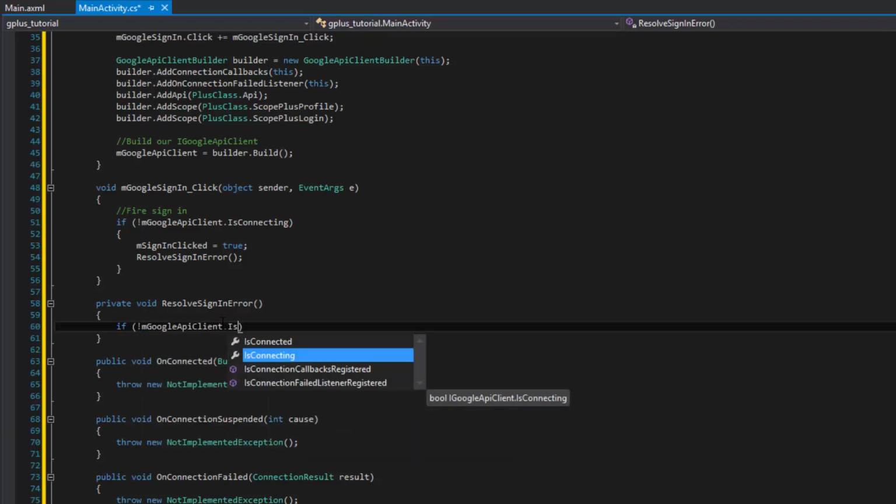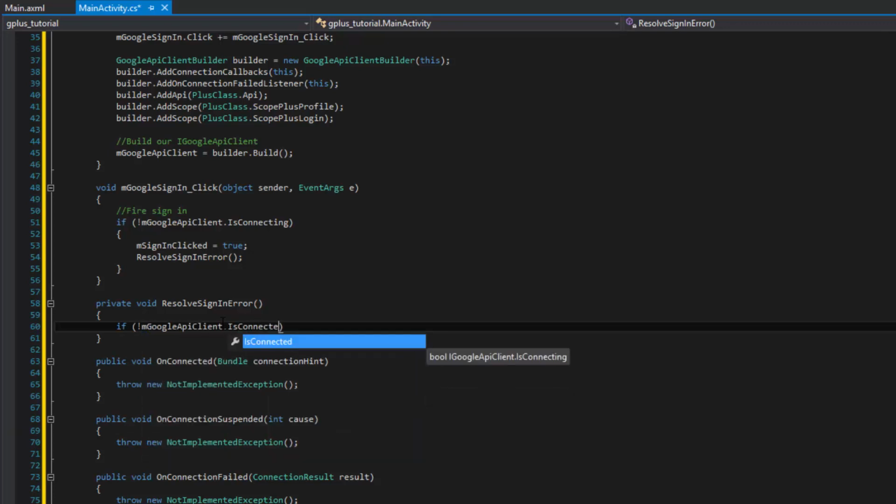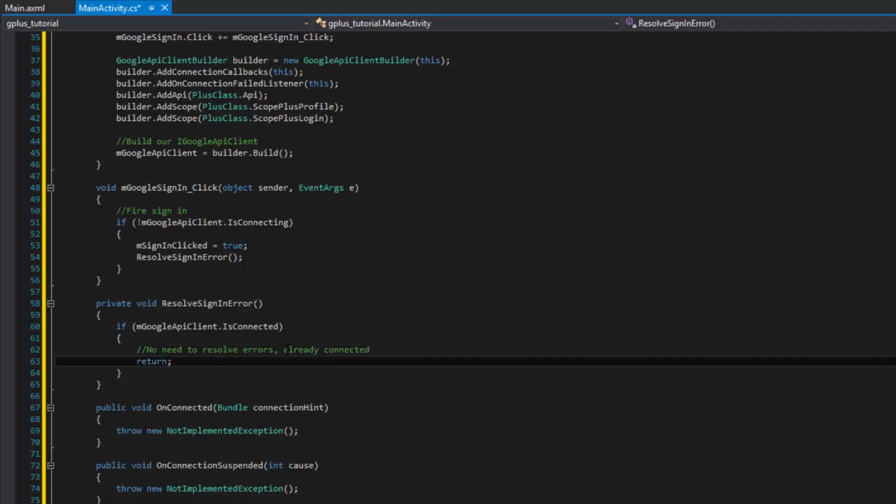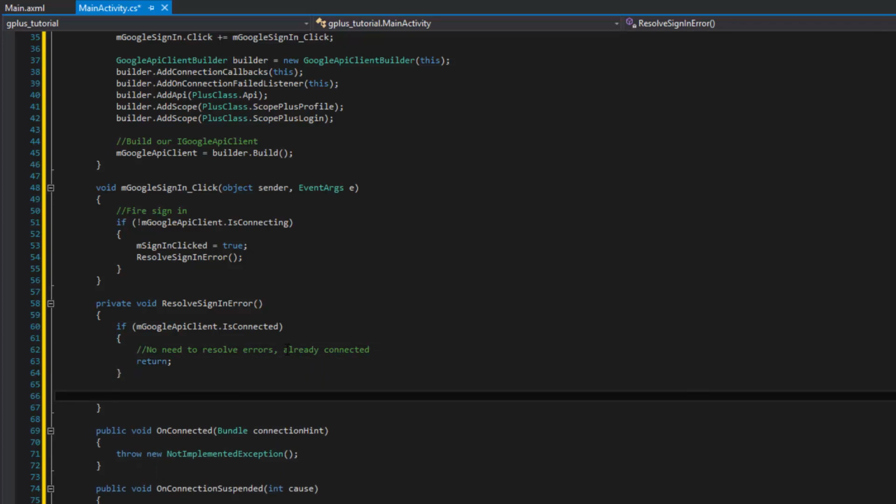There's a property in here called is connected. So if it's not connected, or I'm sorry, if it is connected, let's get rid of that exclamation mark. If it is connected, then no need to resolve errors, already connected, and then we'll return. However, if it's not already connected, we'll do some other stuff.